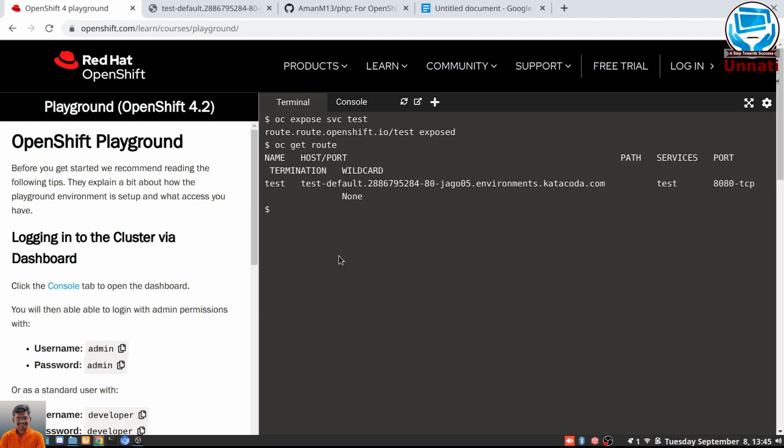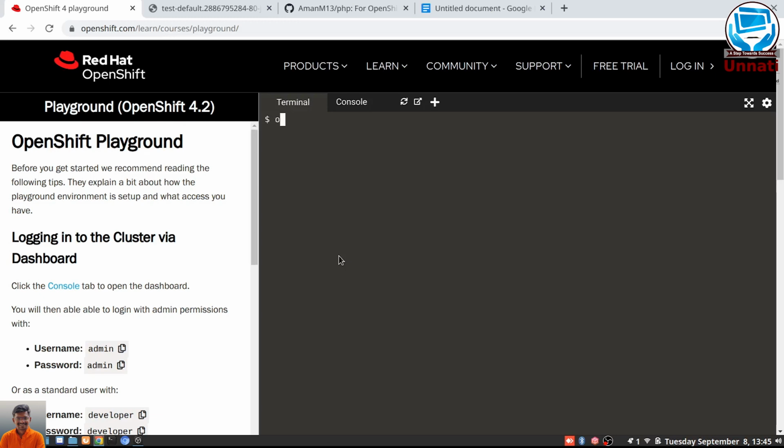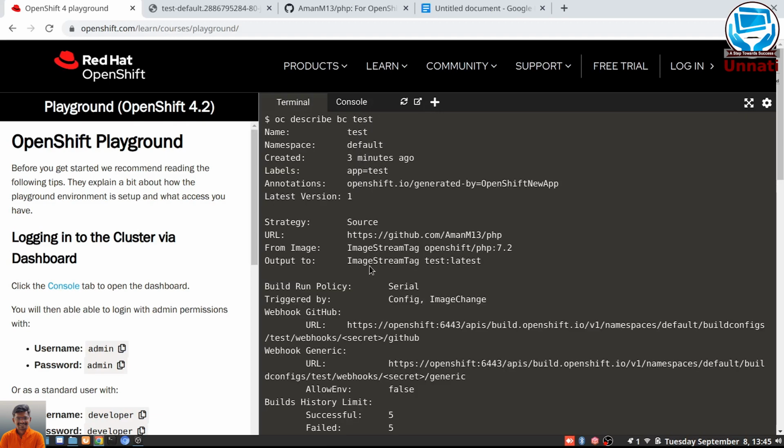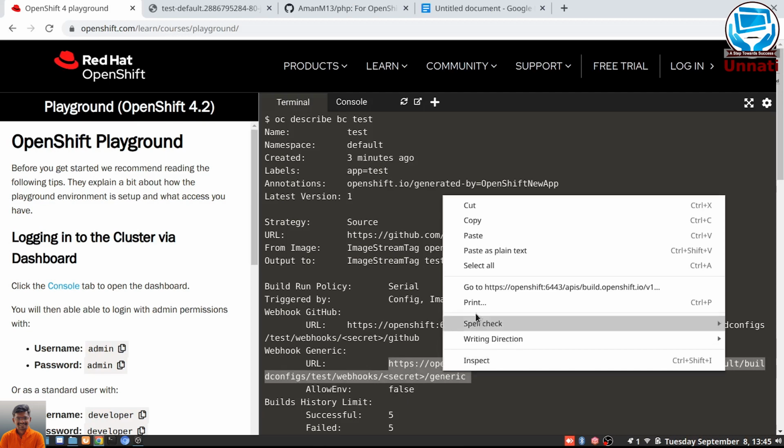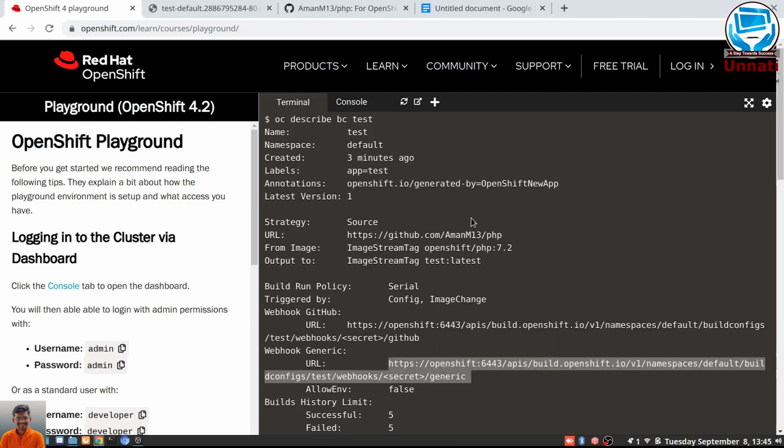Now let's describe the build config of our application. The command is oc describe bc test. Here you can see there are two webhooks. One is the webhook GitHub and the other is webhook generic. We are going to use the generic in this tutorial. So just copy the generic URL and paste it somewhere to get access to it.